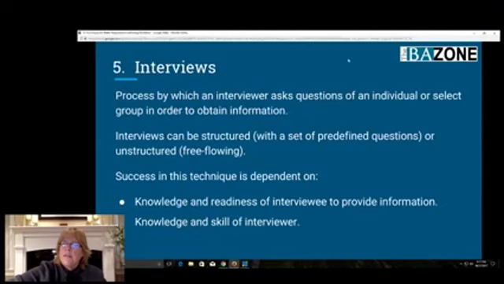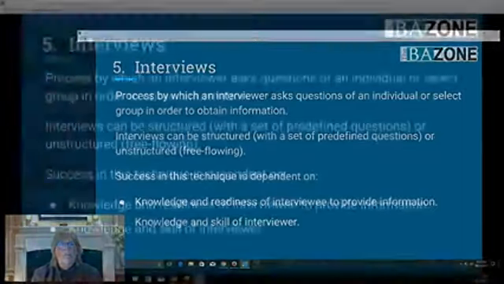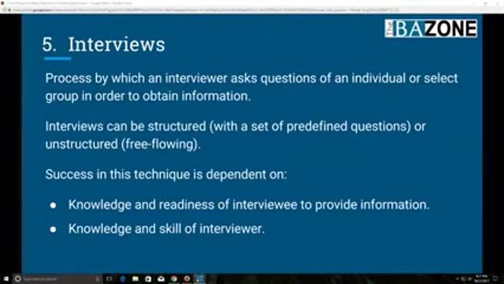Okay. Technique number 5 is interviews. Interviews is basically just asking questions of an individual or a group in order to obtain information. It's usually a select group of folks. They can be structured interviews with a set of predefined questions, or they can be unstructured and free-flowing. The success in getting that information is really dependent on the readiness of the interviewee to provide the information.